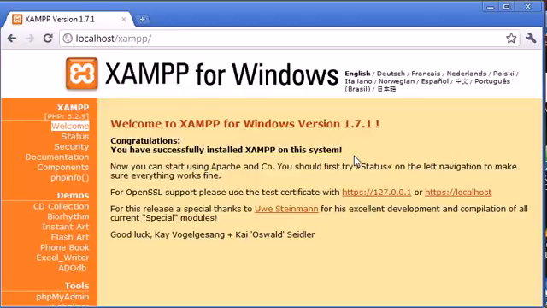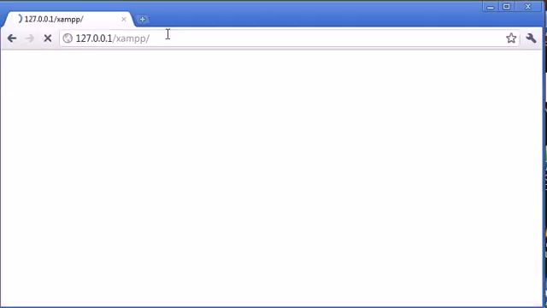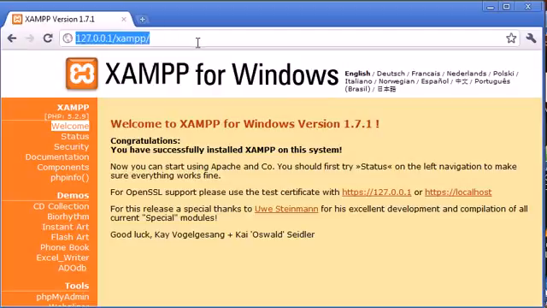Now you can also access it using 127.0.0.1. It's entirely up to you, but I prefer localhost personally, and that's what I'm going to be using throughout my tutorials. Now you'll see at the side here you've got things like status, security, the documentation, the PHP info function, which is going to give you information about your PHP installation. I do have a separate tutorial on this, so go ahead and watch that if you want to learn more. You've also got some demos here which we're not really going to be discussing.